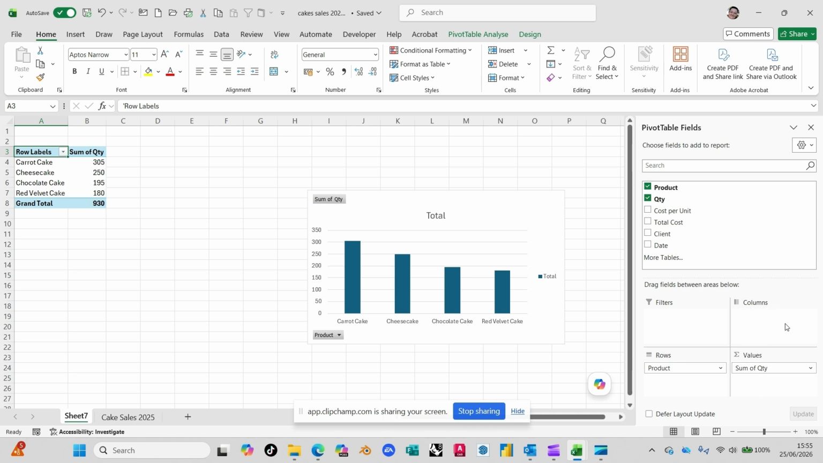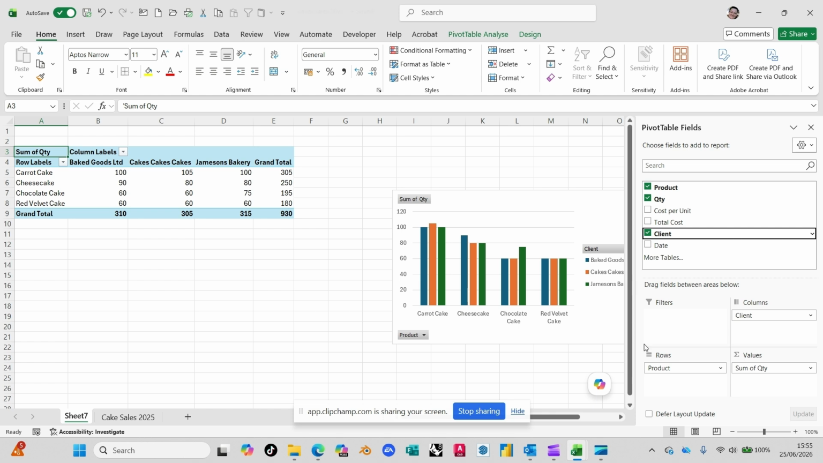Now, you can also have a heading on the columns area, which again is usually something that is probably text. So let's say client. I'm going to pop client in the columns area, and can you see it's split it up? I've got 3 different carrot cake columns now because I've got 3 different clients: Baked Good, Cakes, and Jameson Bakery, and then I've got that 305 total overall. So you can have it in rows and columns just like you would in a normal table, but there's nothing to stop you actually having 2 things in rows or 2 things in columns.